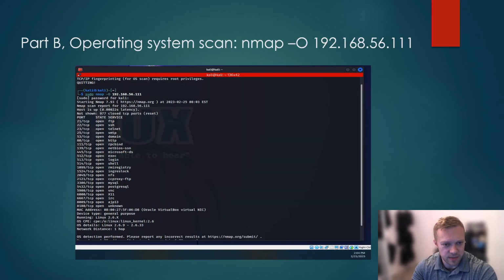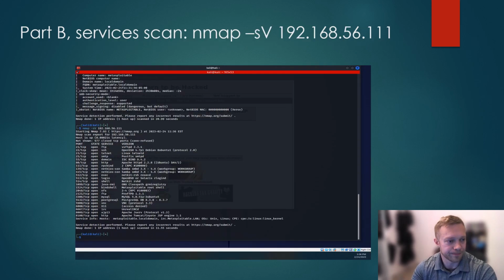We did an operating system scan here to further understand what we're looking at. The machine is running a Linux kernel, and this is the kernel version here. Got more information on the ports. And then one important thing here, again, it's one hop on the network, so there is no firewall in place before this machine. We then did a services scan to get further information again about those ports.